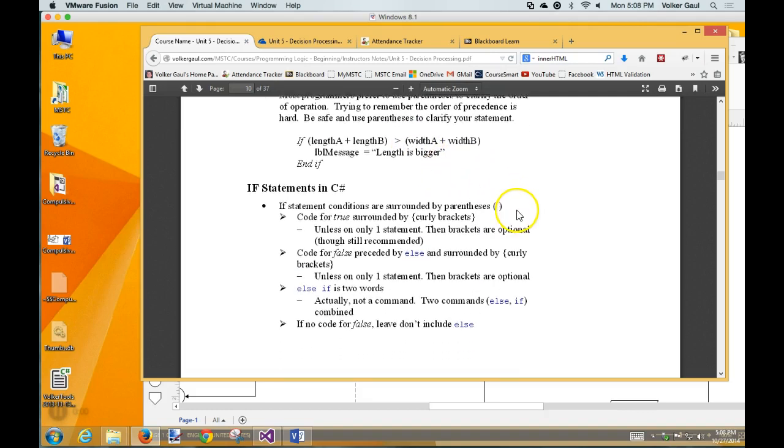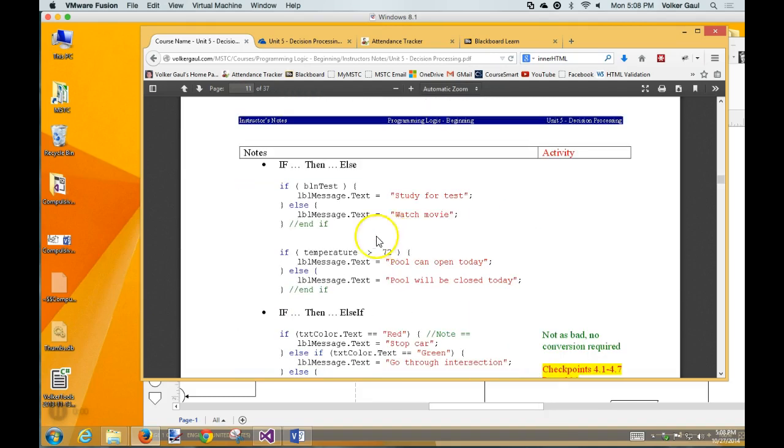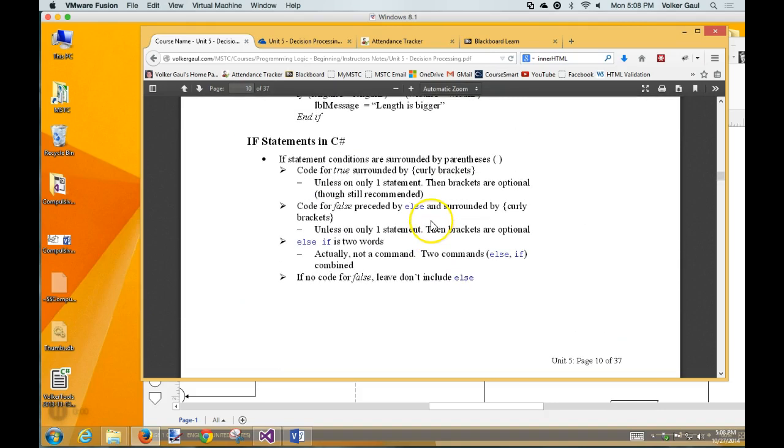Somewhere along the way, this paragraph got lost. It may be lost in your notes. If your notes start right here with if then else, is that where they start? Somewhere my simple if got lost.